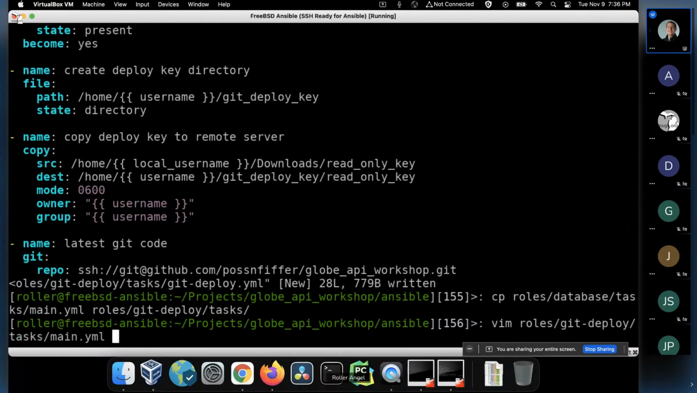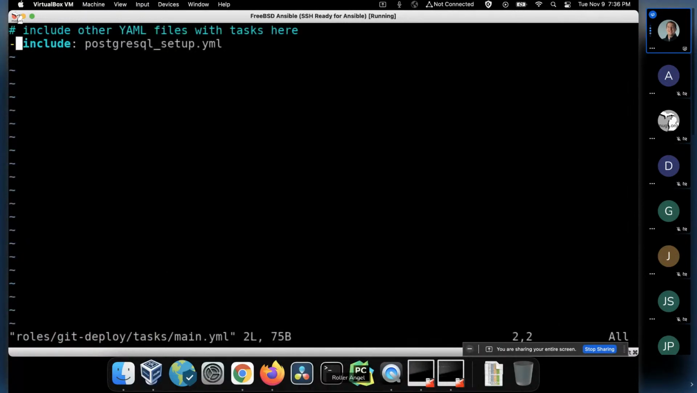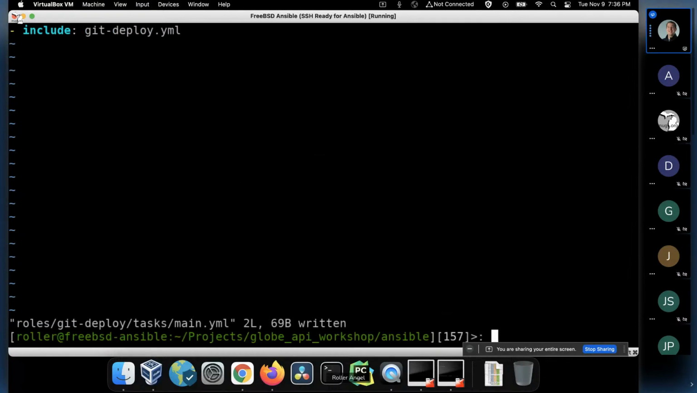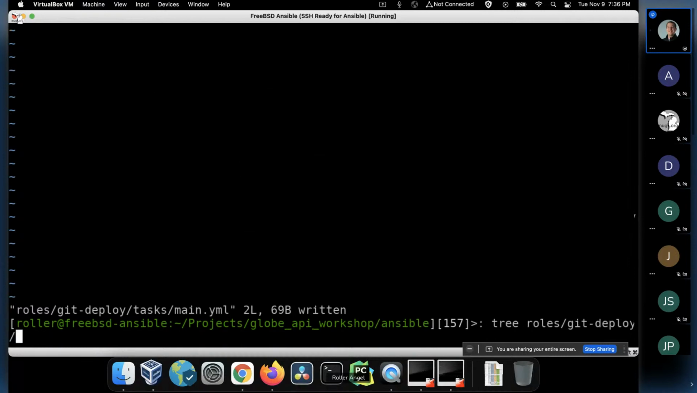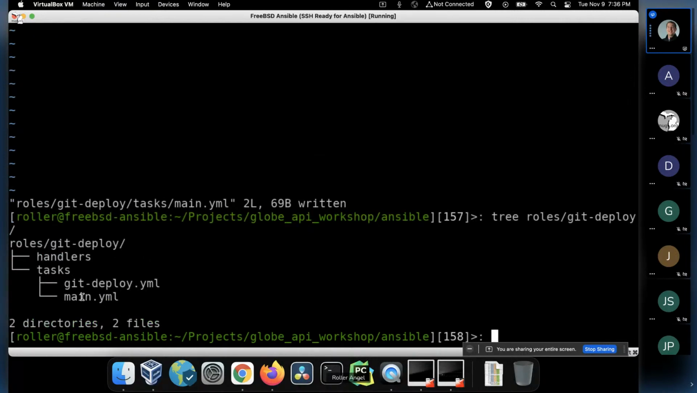Tasks and main. So main you can use to include other files in case you start to get more than just that one file. So we just want to include the git deploy playbook that we just made. So what we've done now, let's go and take a look at it. We've created a git deploy, and we put a main file inside of tasks, and we just said include git deploy. And that way, if we start to make this a little more complicated and add more things, we can do that.